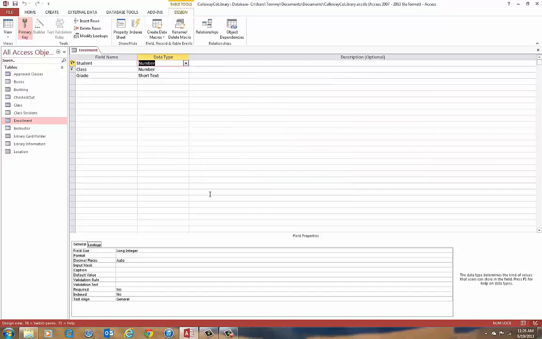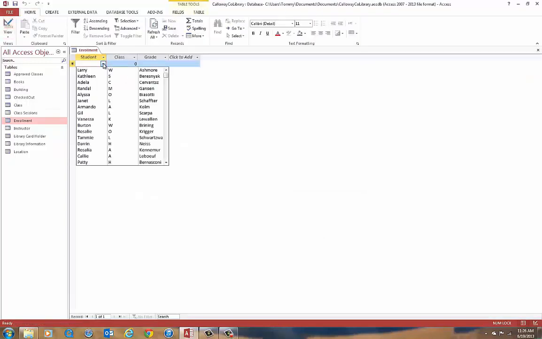And so it'll save it. And now let's go look at it. Now it gives you a drop-down list and indicates the student, but right now it just put the first name in there. That's not what we want. What we want to do is modify it a little bit.